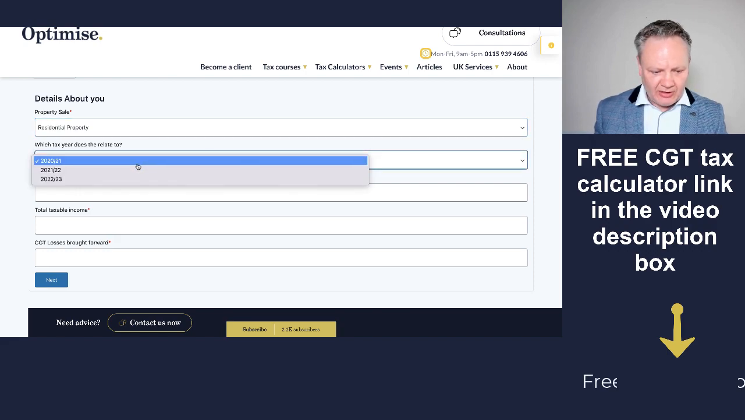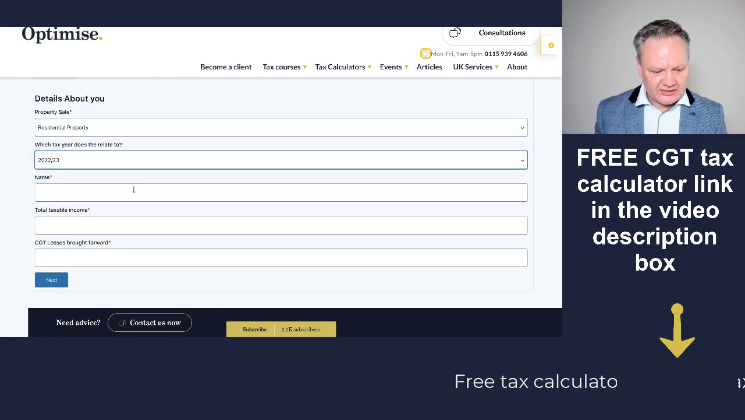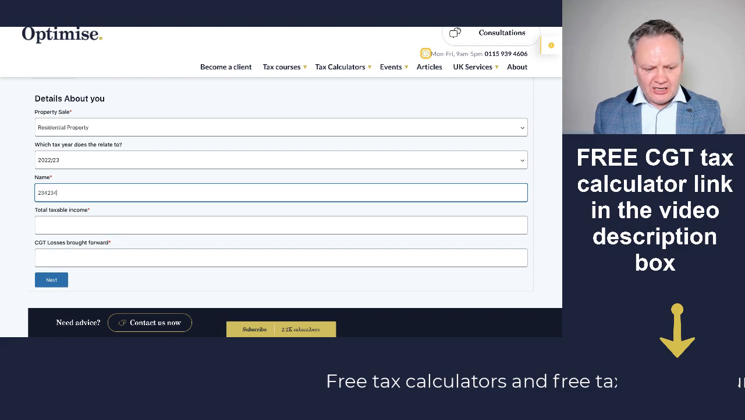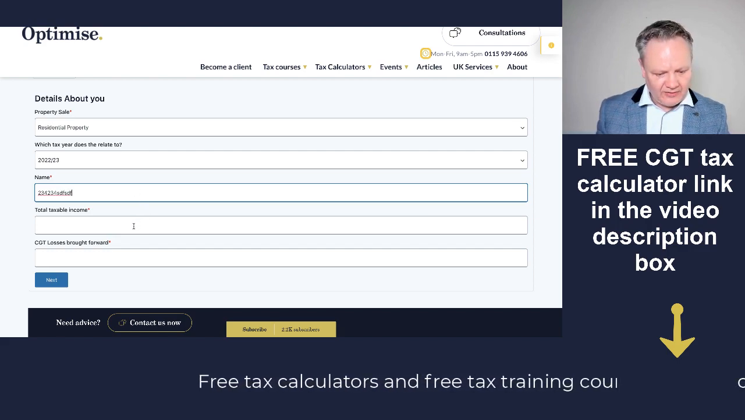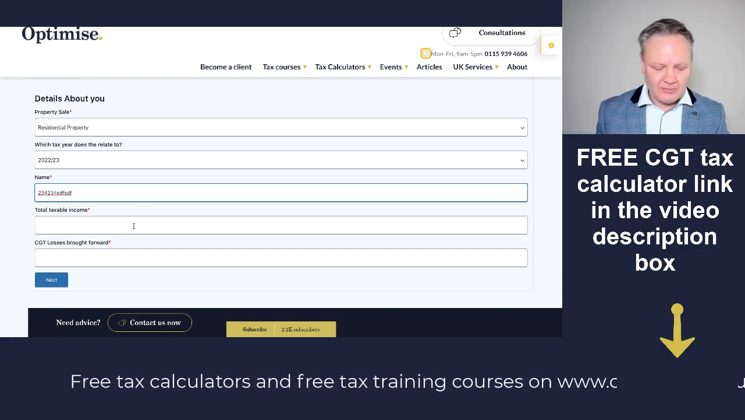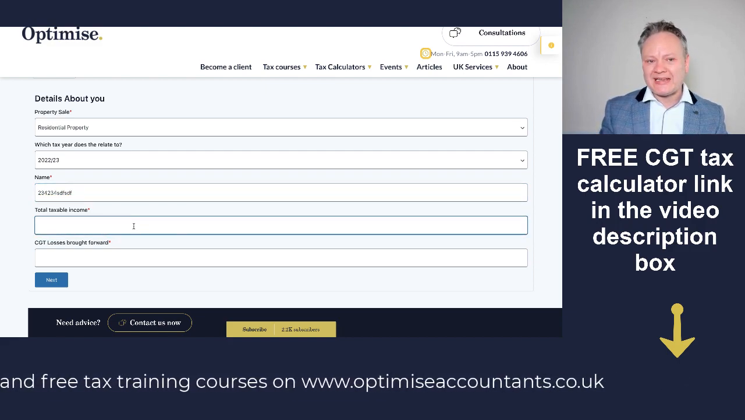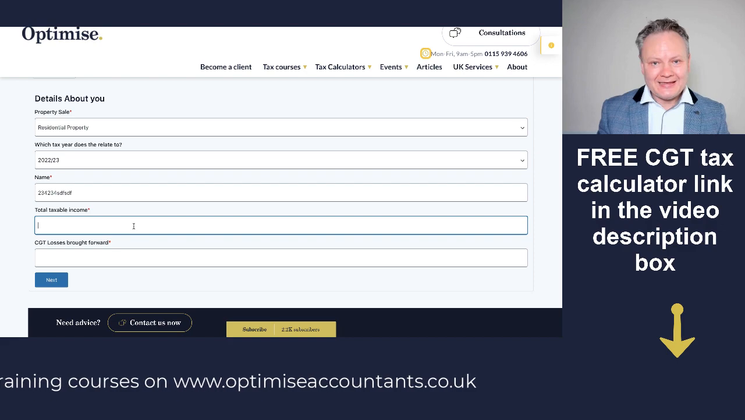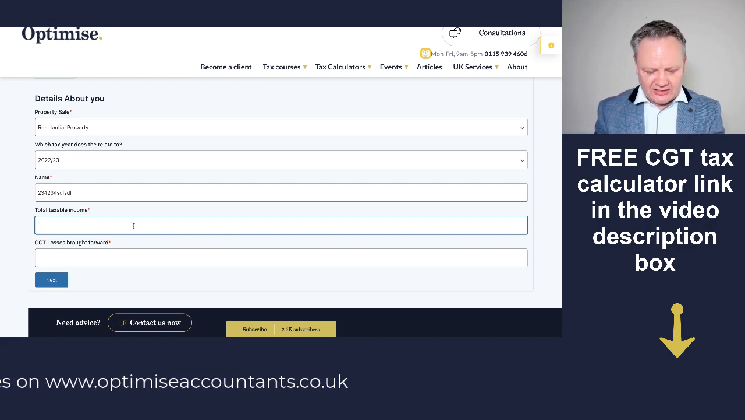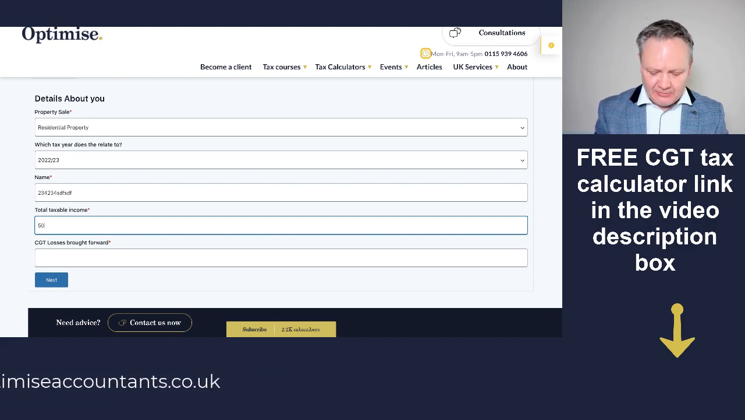You choose the relevant tax year, so 2023 in this case. Just type in your name. It doesn't really make much difference, to be fair, but if you want to print it out, for instance, it might be useful. Taxable income, that is how much you earn or expect to earn in the tax year that you're selling the property. So let's just put in there, as an example, 50,000.